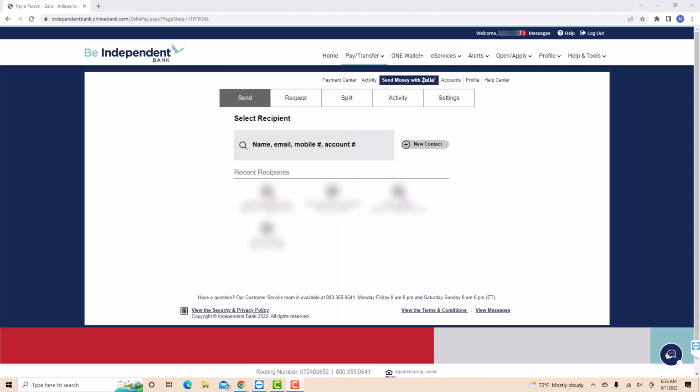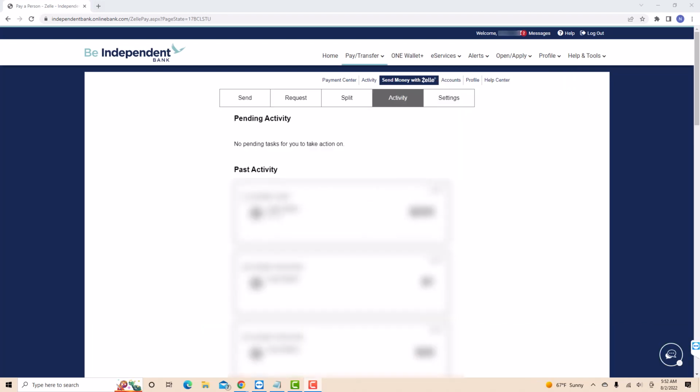On this page, you will see several tabs. Click on the Activity tab. Now, you will see your pending and past transactions. That's how you view your Zelle activity on Independent Bank.